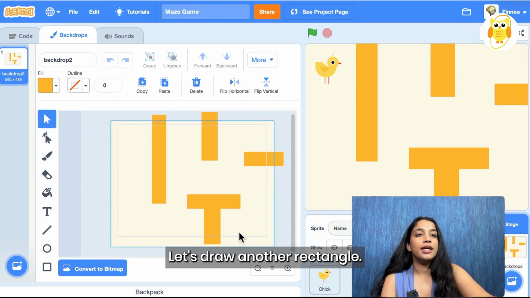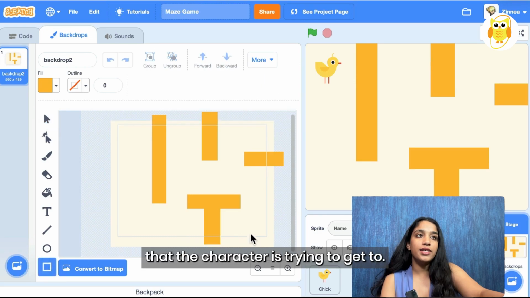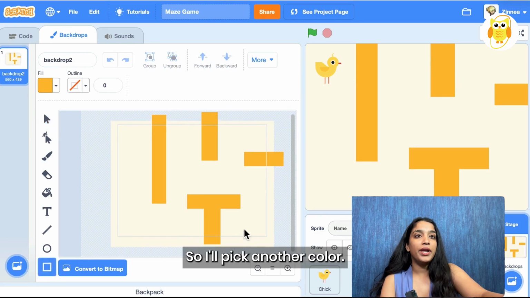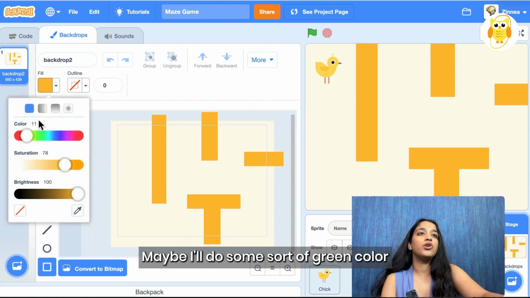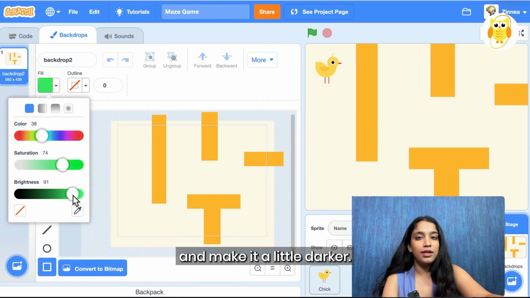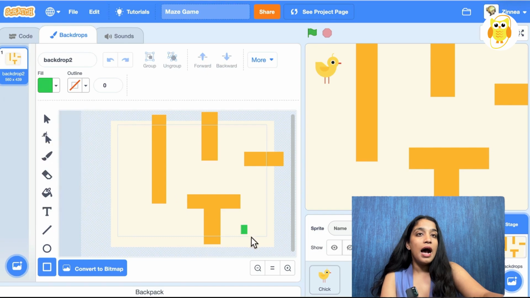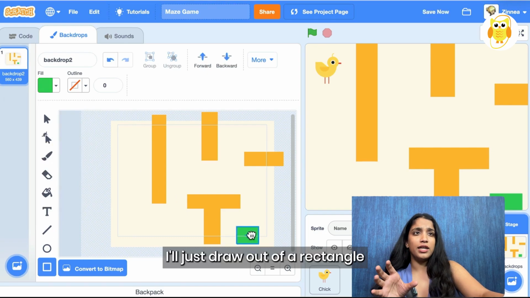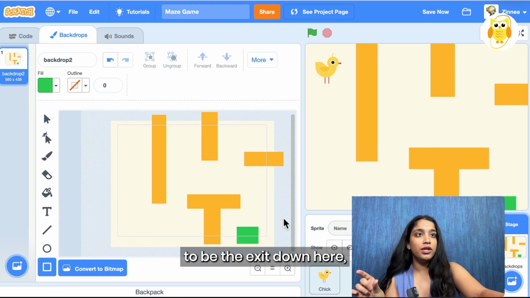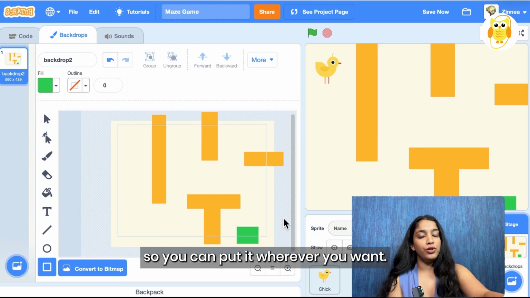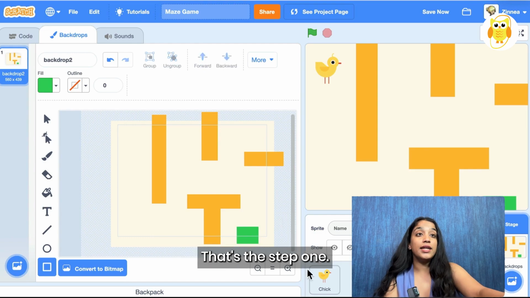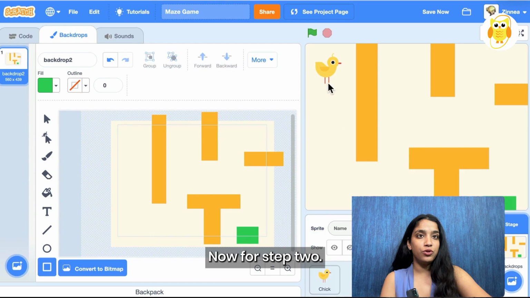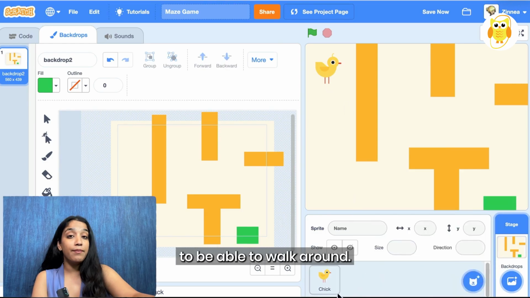Let's draw another rectangle that will be the exit that the character is trying to get to. So I'll pick another color, maybe some sort of green color, and make it a little darker. I'll just draw a rectangle to be the exit down here. You can put it wherever you want. So yeah, there we go. That's step 1.